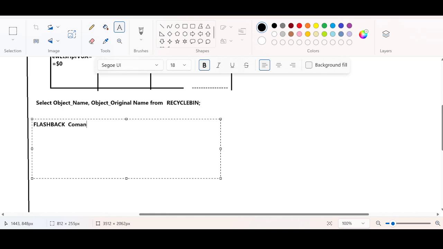What is a flashback command? Is it like a table? No, it is not a table. It's a command, very specific. I am saying it is a command. It is a DDL command, and it is used to restore a table from the recycle bin in database memory.